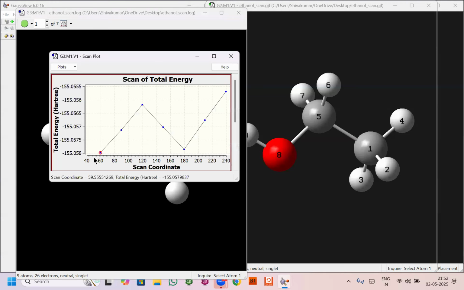So this is your initial structure. So what is the energy of your initial structure? That is minus 155.058. Okay. So if you click here, this is the energy of your initial state. So once you rotate this dihedral angle to 30 degrees, the energy is this much. How much? Minus 155.0571.